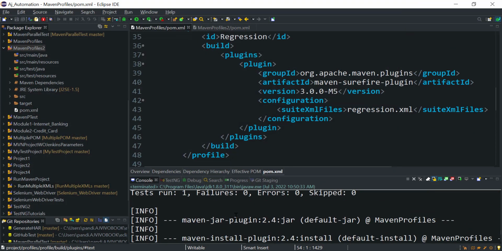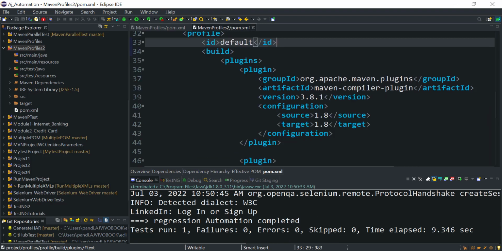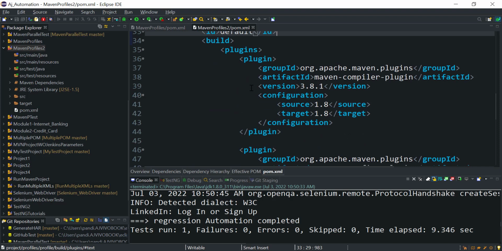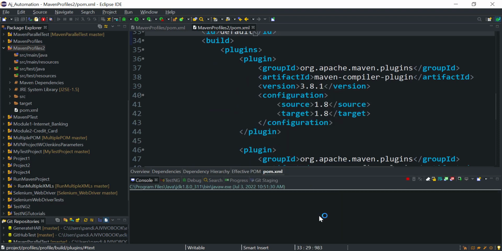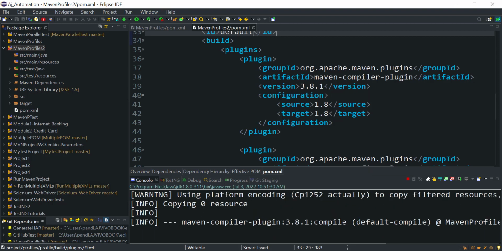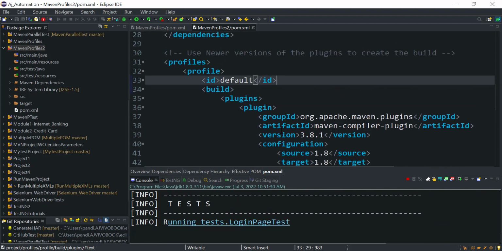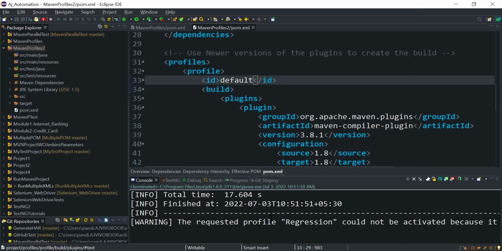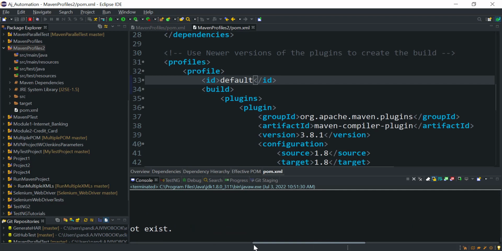Okay, regression automation completed. And for the second Maven project, we do not have the regression profile available in the pom.xml, so it will give some error at the end. Automation will run with the default profile only, as both profiles are active. But at the end, it will give you a warning that the requested profile regression could not be activated because it does not exist.